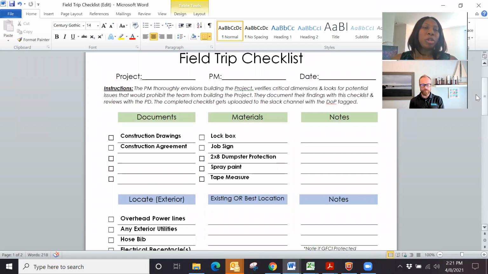And then it just says that the PM thoroughly envisions building the project. So just think about how you would build this project from start to finish. And when you walk the site, keep that in mind so that you can figure out any areas that might prohibit the team from being able to build the project. So if there are things you're concerned about, like I don't quite know how this will fit or how this will work, things like logistics of where the materials are going to go, dumpsters, all kinds of site protection, things like that should be taken into consideration when the project manager does the field trip.